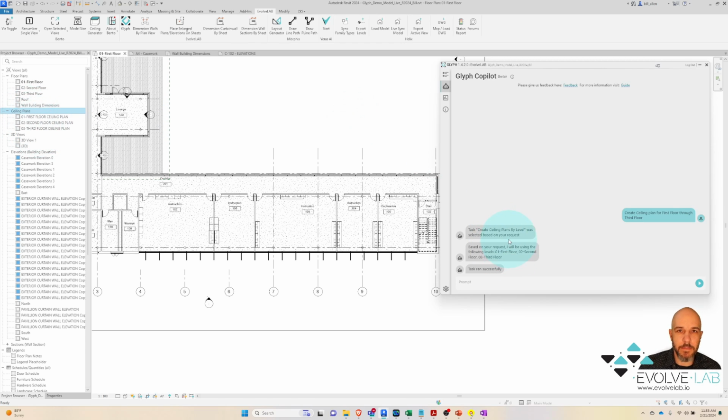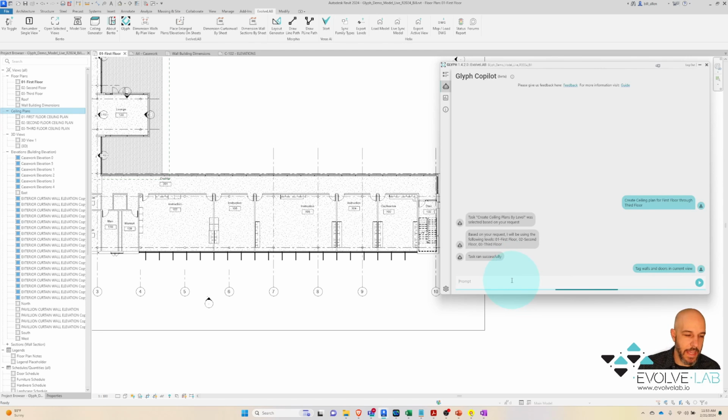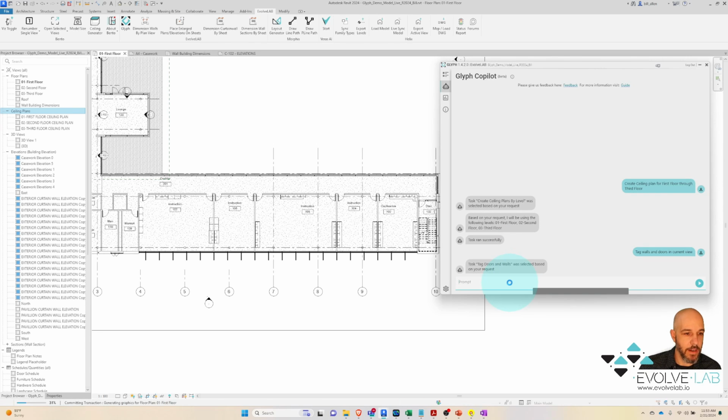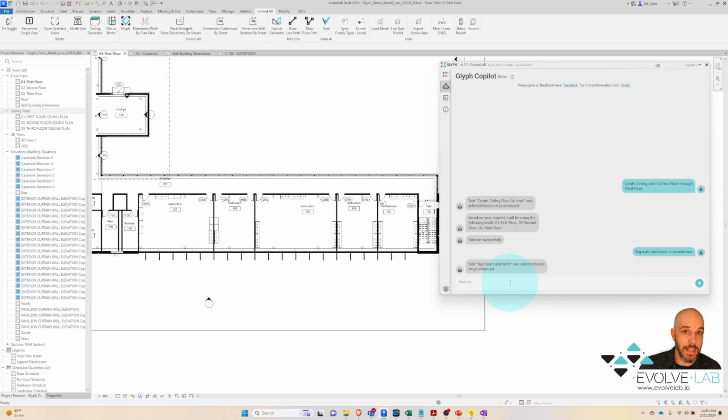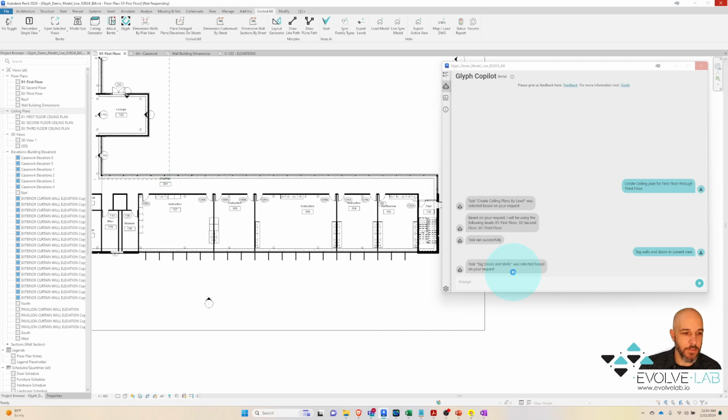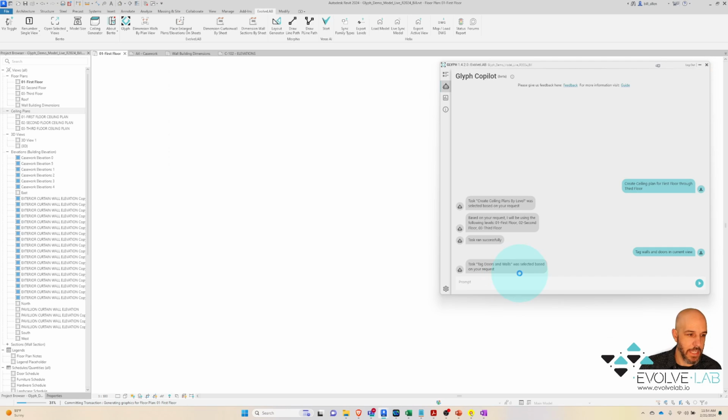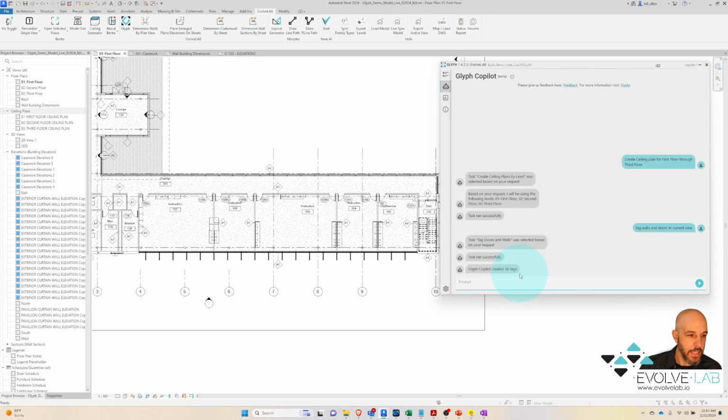So let's do some more ambitious task here. So what I'm going to do is I want to start documenting this floor plan. So what I'm going to do is I'm going to say, let's run a tag walls and doors in current view. Okay, pretty common task. We'll run that and it'll be able to create those door tags as well as wall tags inside of our project. It's going to use the associated tag that is associated to that task, as well as for the door and for the wall. So you can see that we have the door tags and we also have the wall tags that just showed up here.